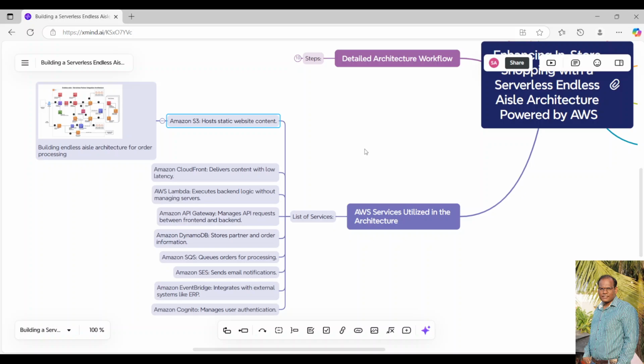So I showed you S3, which is used to host static website content, and then I showed you CloudFront, which delivers content with low latency, and then we saw Lambda there, which actually executes the backend logic without us having to manage the servers, and then we saw API Gateway, which manages the API requests between the front end and the back end. We saw that. And then there is DynamoDB, which actually stores data about the partner and the order information.